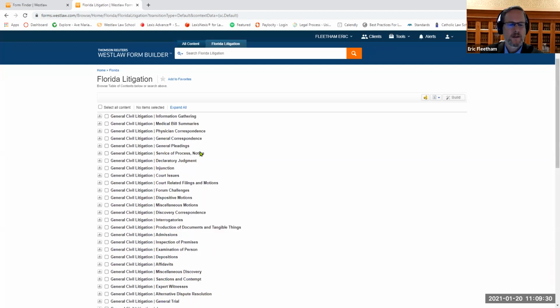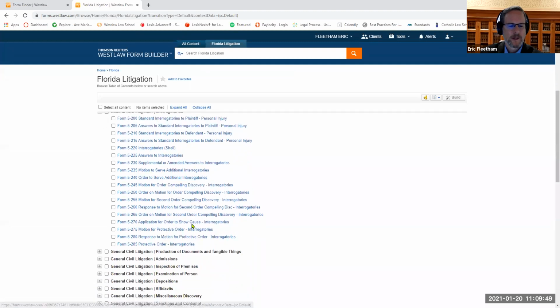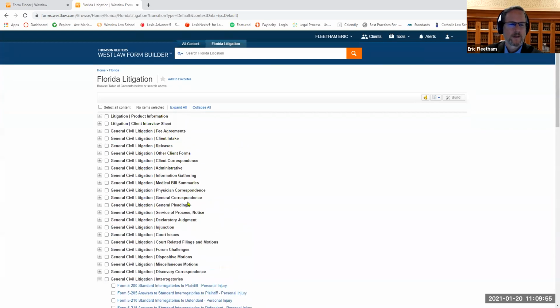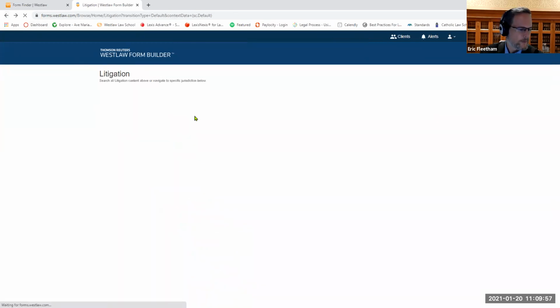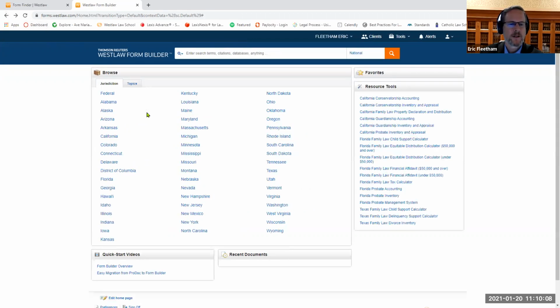Service of process forms. You've never filed for an injunction. Here's a form for injunction. Here's a form for dispositive motions. Here's a form for interrogatories, which breaks down the different types of interrogatories based on the type of case you have. Okay, also depositions. So if you practice in Florida, I would encourage you to come and look in this database to get forms to help you get started.